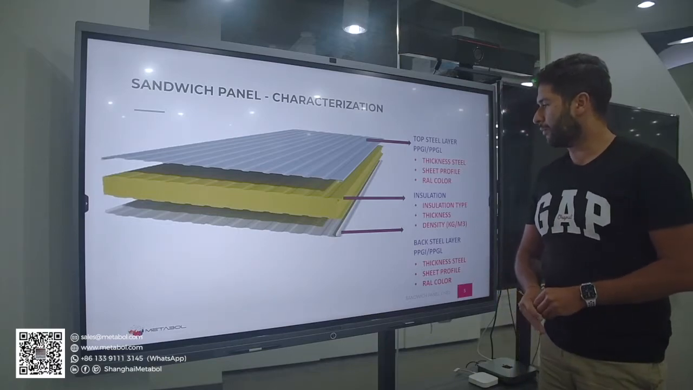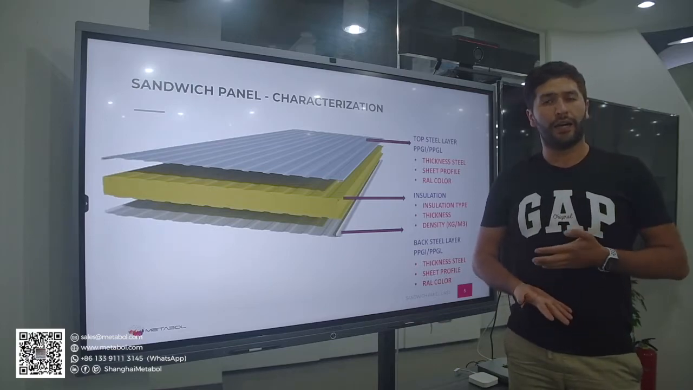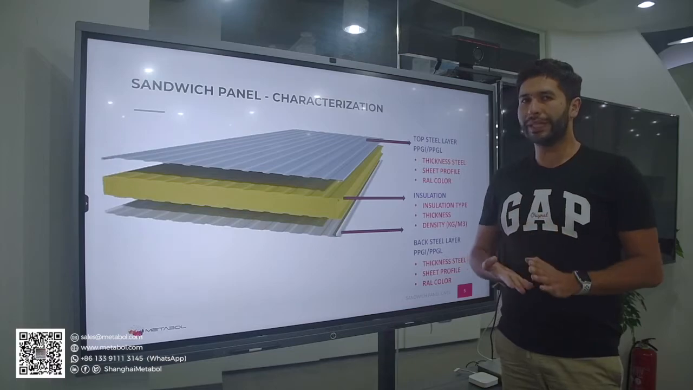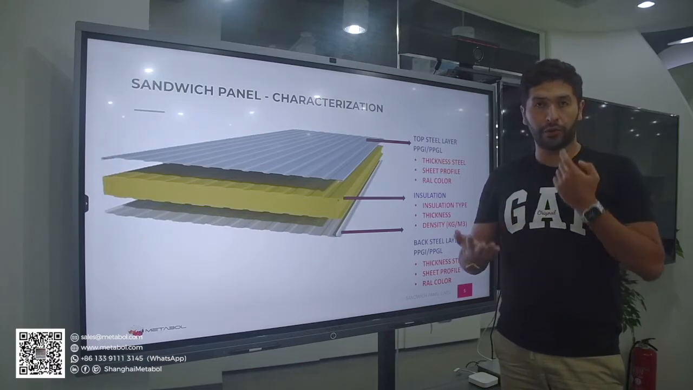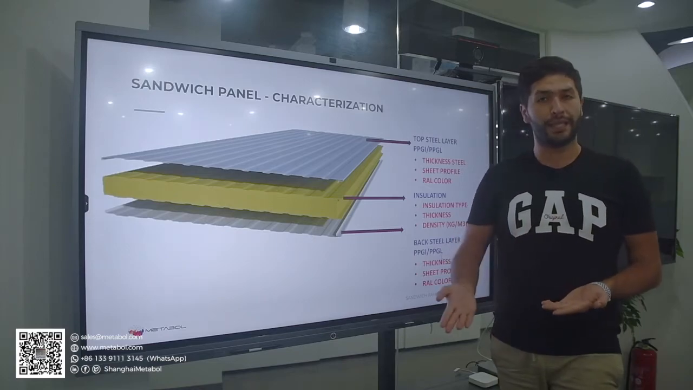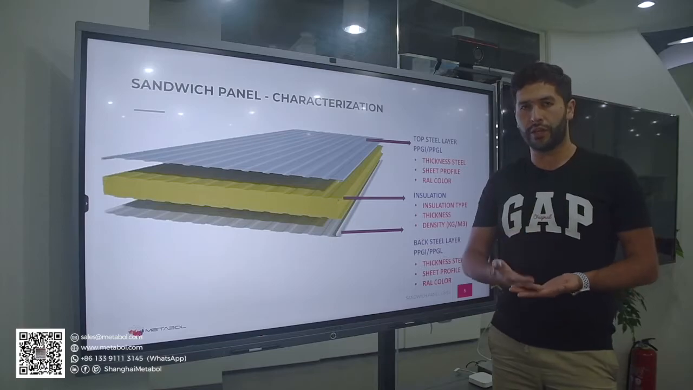Next one is going to be the color. In case you really need the sandwich panel to be another type of color, we can also deliver. Of course, a color different from the standard will increase the cost of the panel itself.